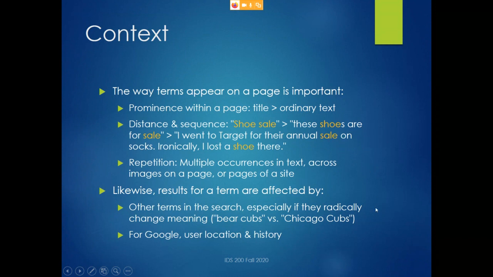Other things, repetition. If the term shoe sale appears in multiple places on a page, I become more confident that that's the primary purpose of this. Other things, like if there are a bunch of images on the page. A typical retailer would not have just one image of a pair of shoes. Either it would be some page that shows a bunch of different shoe styles and has a bunch of images of different shoes, or it's a single page for a particular product and has a bunch of thumbnails of what this shoe would look like.